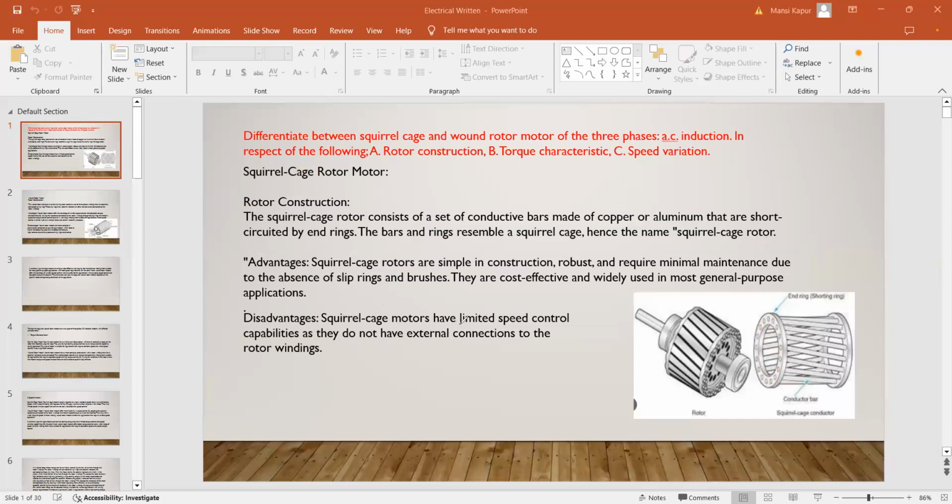Disadvantage: the squirrel cage motor has limited speed control capability. Nothing is connected outside of the rotor, so this becomes the disadvantage because you cannot control the speed of the motor. Obviously you can control the speed of the motor, but you have to put something like a VFD, and VFD is a costly thing, right? So that is why we are using the squirrel cage motor. That is the limitation of the squirrel cage motor.